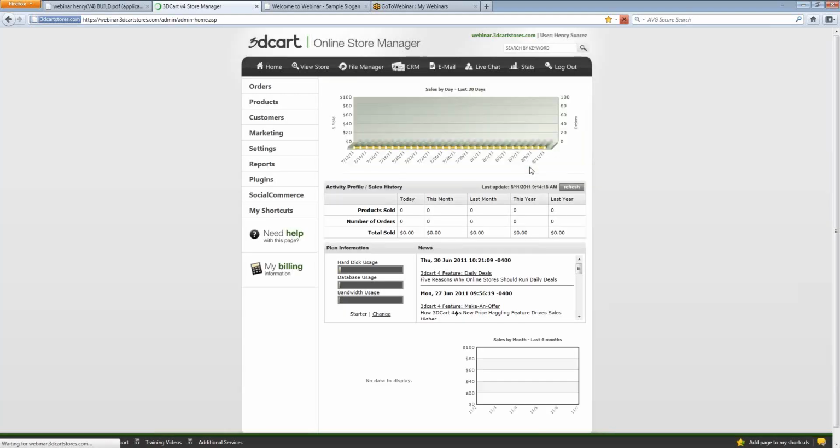All right, so this is the 3D Cart interface. It goes by lots of different names. Some people call it the control panel. Some people call it the admin. Its official name is the online store manager. So if you ever hear me say admin or control panel, this is the section that I mean.